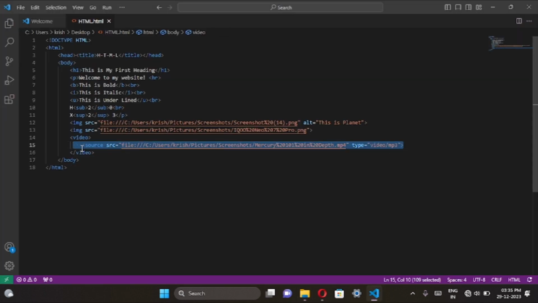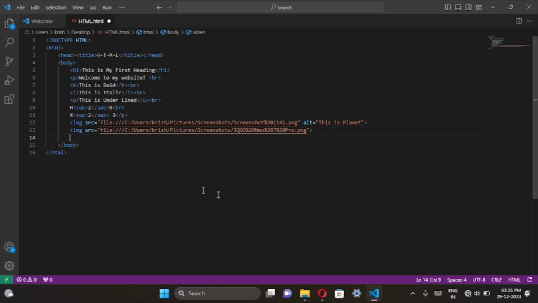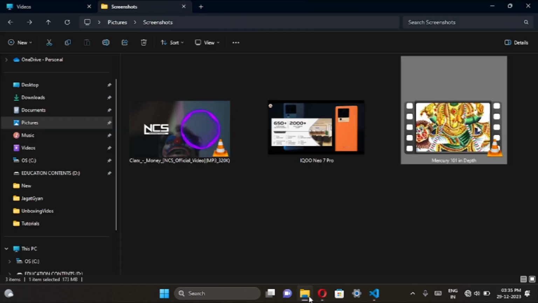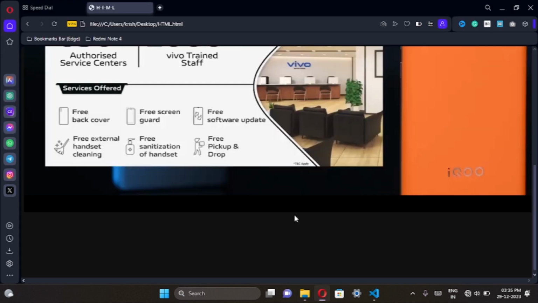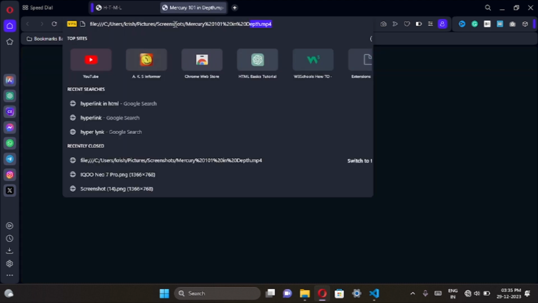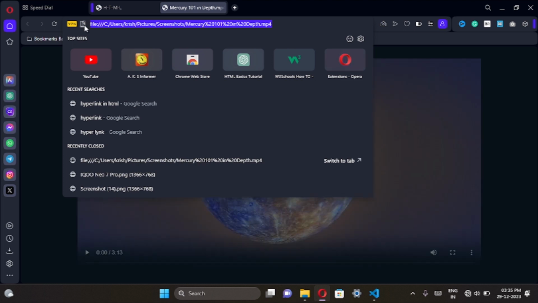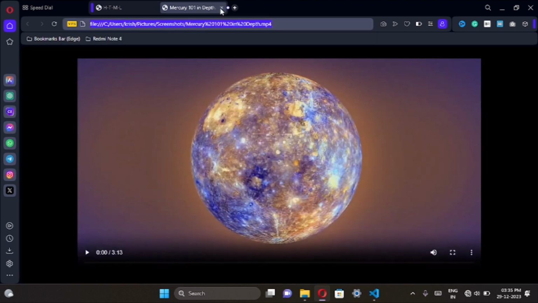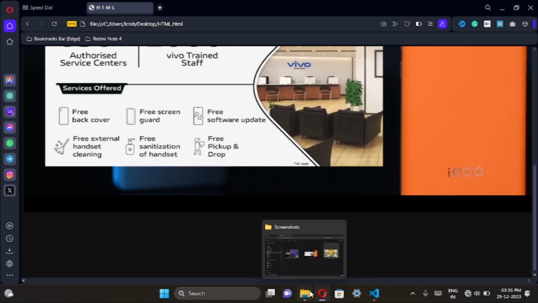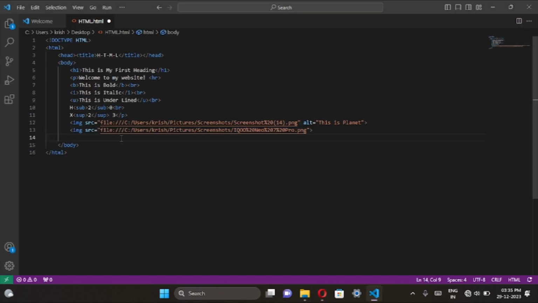Now let's, after the image, we'll try. Go, take that video file, drag it to your Opera, paste it here. Okay, now copy this link. Now close, go to Visual Studio Code.